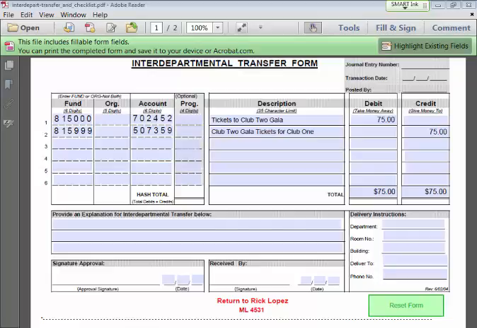Next, total the amount of the debit and total the amount of the credit. Complete the box instructing you to provide an explanation for the transfer. Do not fill in the box labeled Delivery Instructions. Both you and your advisor will need to sign this form. You'll see there isn't much room for signatures. Both you and your advisor should sign under approval signature. Fit it in as best as possible.